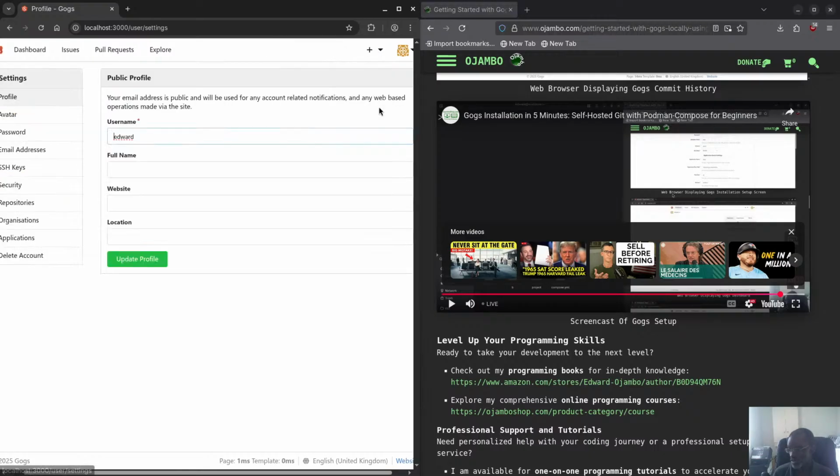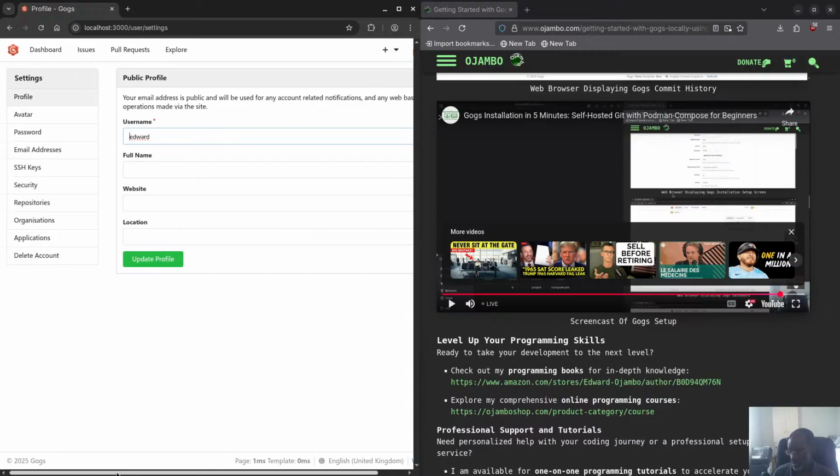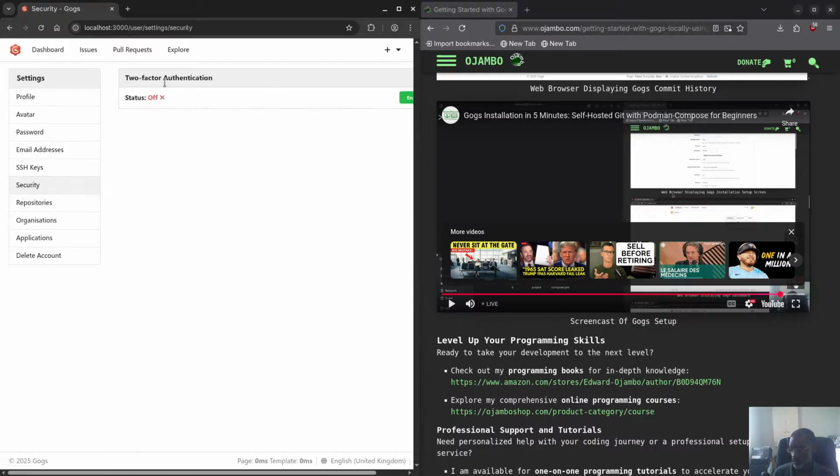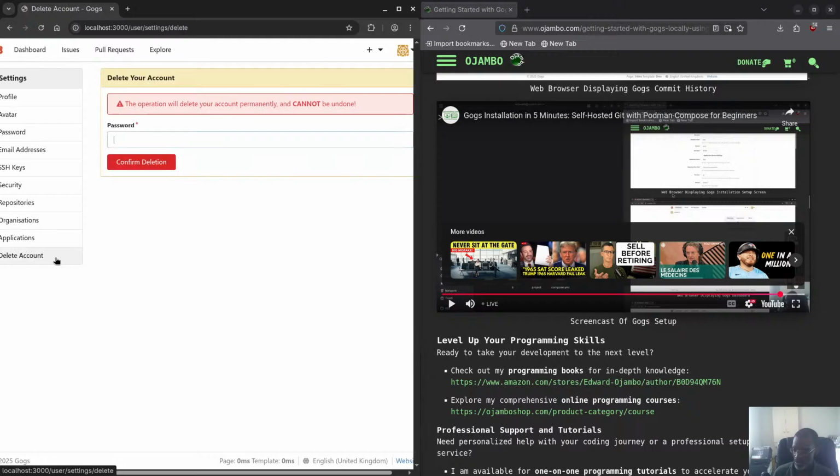You go to your settings here, so you can change my name, full name, my website, etc., and all that stuff here too if I update the profile. And then here, email addresses, SSH keys, security. You see two-factor authentication is off. Repositories, there's none. Organizations, none. Applications, there's none. And you can also delete the account. I'm not going to delete the account, of course, there's only one right now.